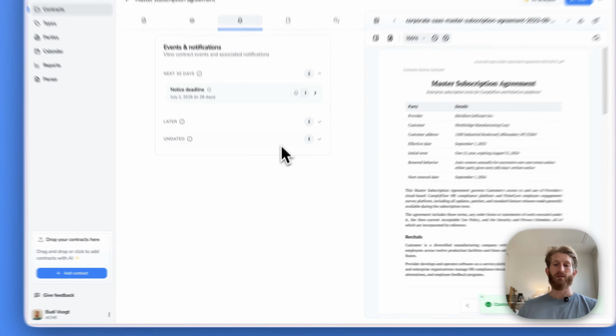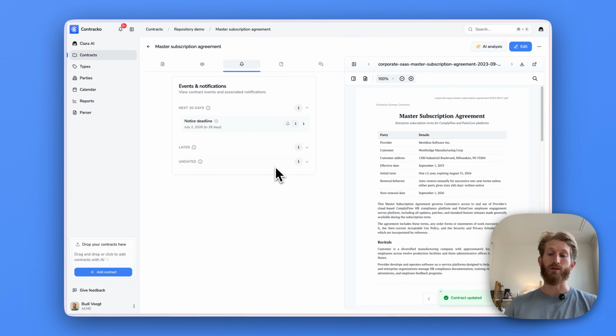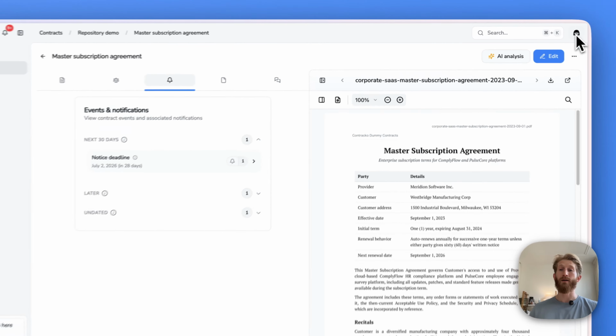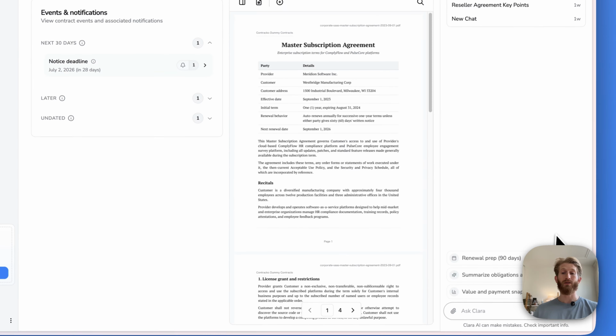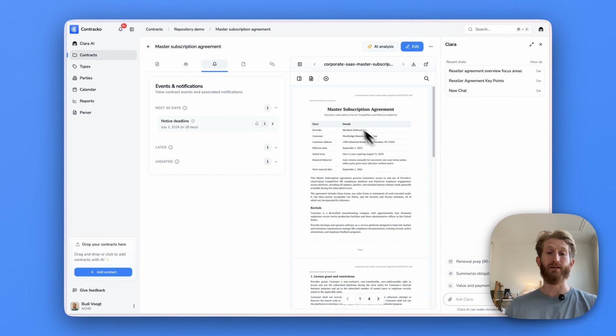So here's the foundation of how tracking contracts works in Contracko. Another cool tip is that you could talk to Clara AI to set up notifications and identify events. It's very seamless and it will make sure you never miss a key contract deadline again.